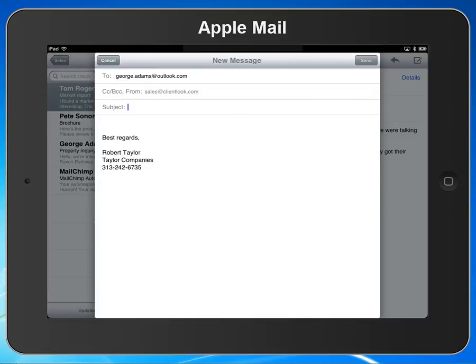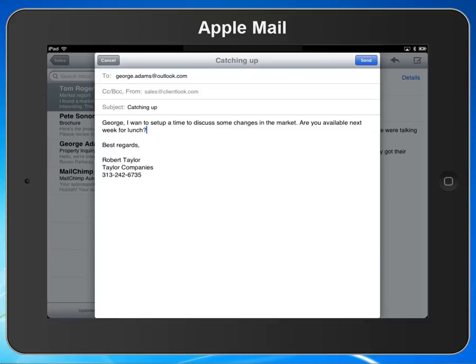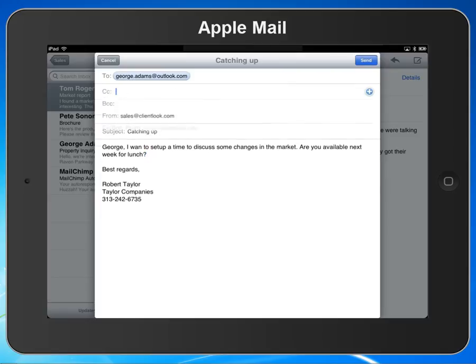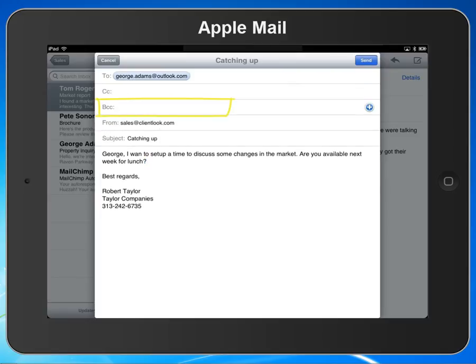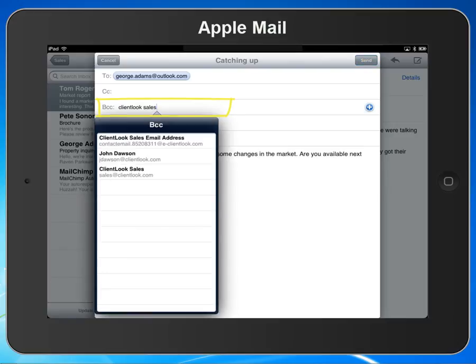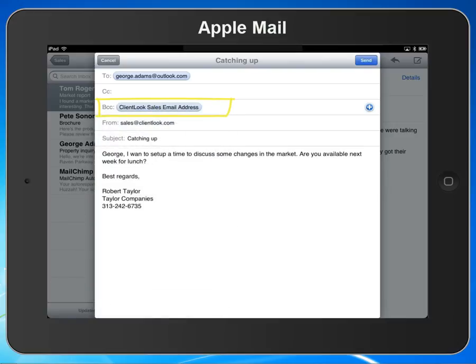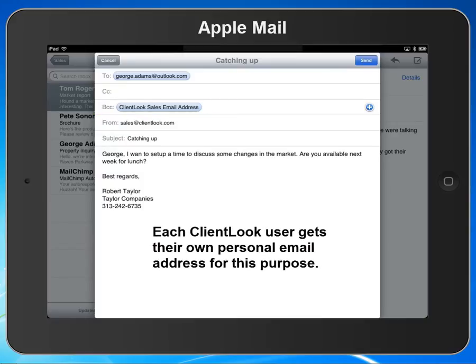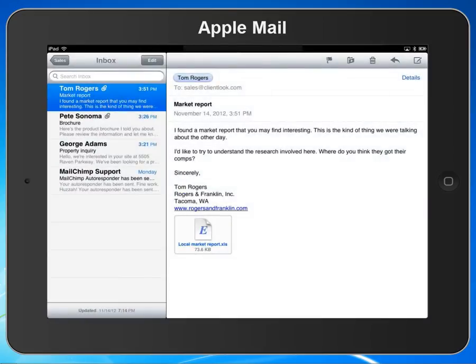So I'll add a subject and I'll add a body of my message. Now normally you'd click send and away the email would go. But in ClientLook you can do one other simple step. By adding a BCC address that I've saved in my address book, I can not only send this email to George Adams, my recipient, but also connect it to his record back in ClientLook. So I'm going to click send, and away it goes.